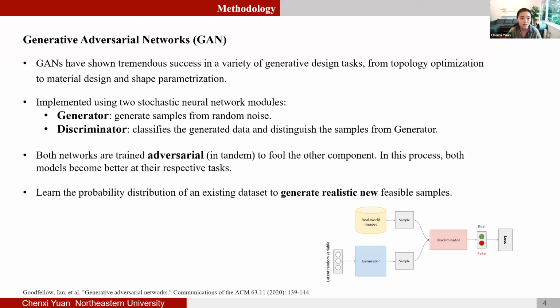For people who are not very familiar with GAN, here is a little introduction. I want to describe it as simply as possible to help you understand. GAN is implemented using two stochastic neural networks: one is the generator and the other is the discriminator. The generator tries to generate new samples from random noise. On the contrary, the discriminator classifies those generated data and tries to distinguish those samples from the real images. Those two neural networks are trained adversarially to fool each other. In this process, both models become better at their respective tasks.